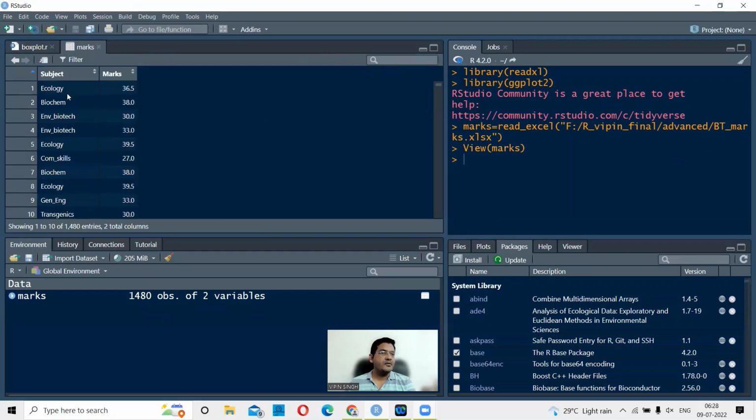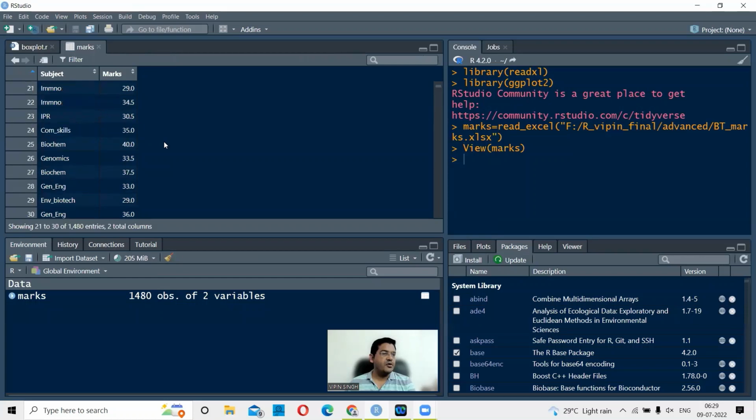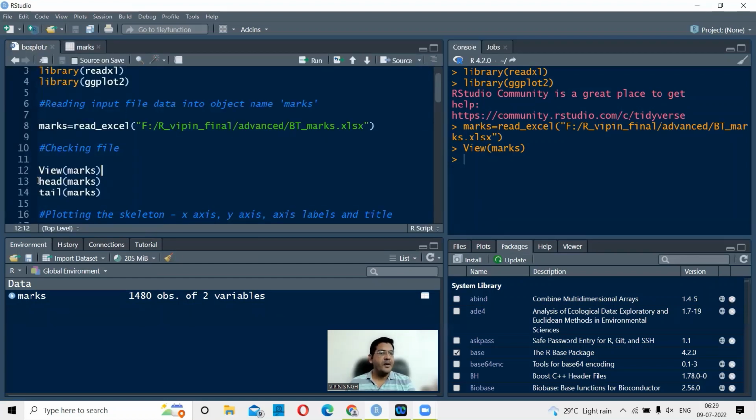So here you are, this is our file. There are two columns in the file. One is the subject name and the other is the marks obtained by various students in that subject, right? And you can see in the environment area also it says 1480 observations of two variables. So this is typically the long form of the data. There are only two columns. One column is basically for the subject and the other is for the marks obtained by various students in this subject.